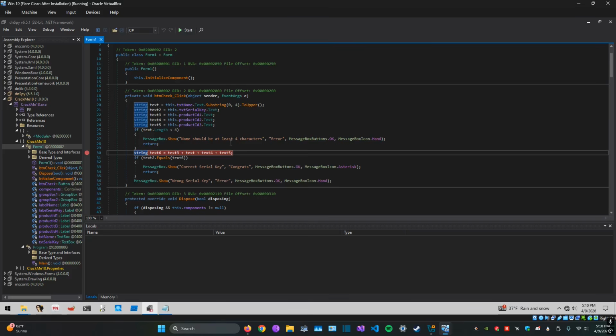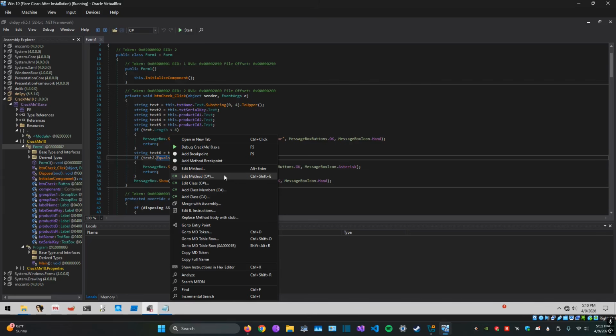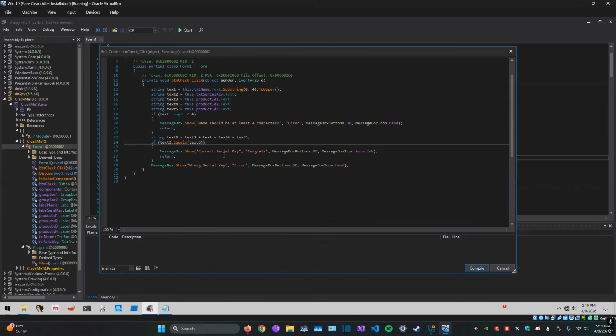Another way, let's remove this breakpoint. Another way is to patch this, right? So that it'll always go to the correct serial key. And to do that, what we can do is we can say edit method. Right click, edit method, and then in here we're going to put if true. And then we're going to press compile.